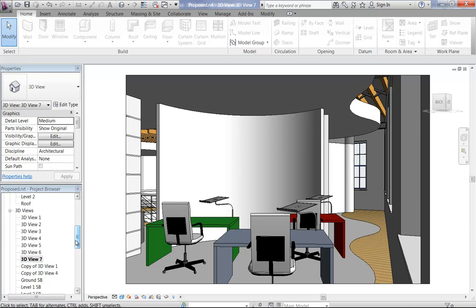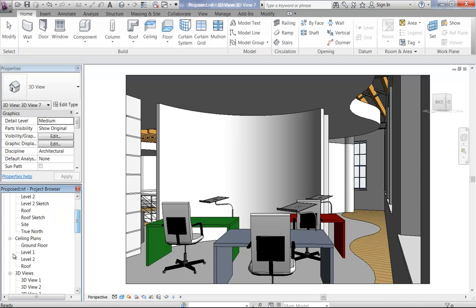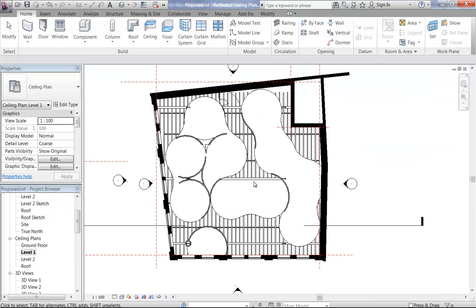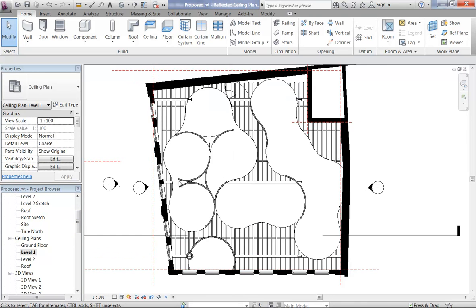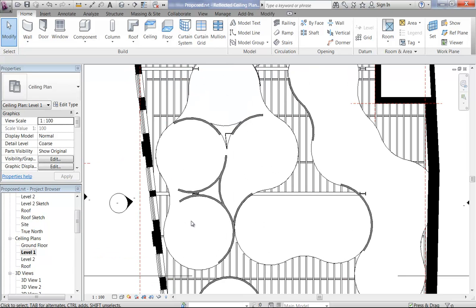So in my ceiling plan for this level, I've got a level 1 ceiling plan. If you haven't got ceilings, then you can use those different lights, but I'm going to do ceiling lights to begin with. But yeah, I'll put some other kinds of lights in as well.